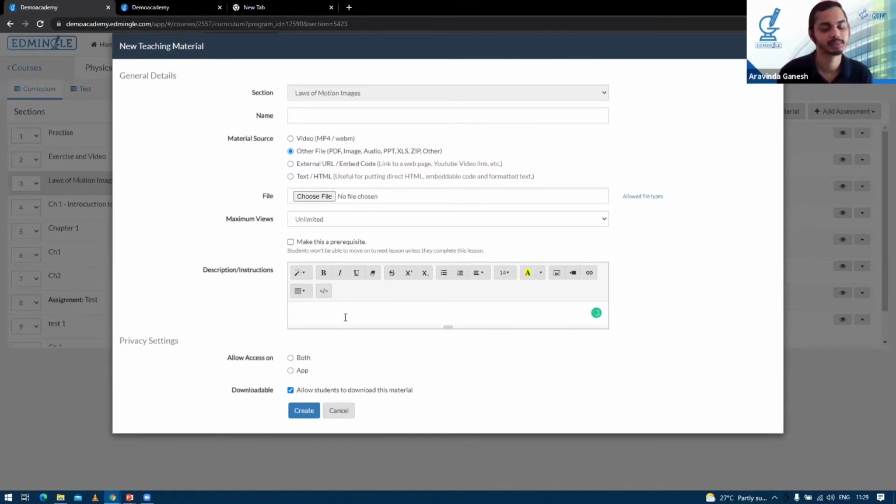Other thing is description or instructions. You can put in the description or any instruction that you want for this particular content. Even this will be available on the student end.